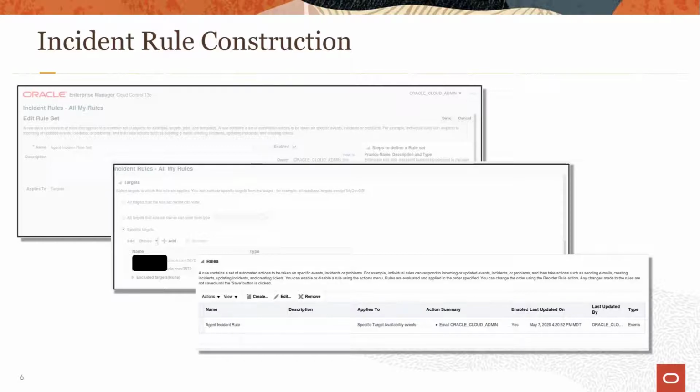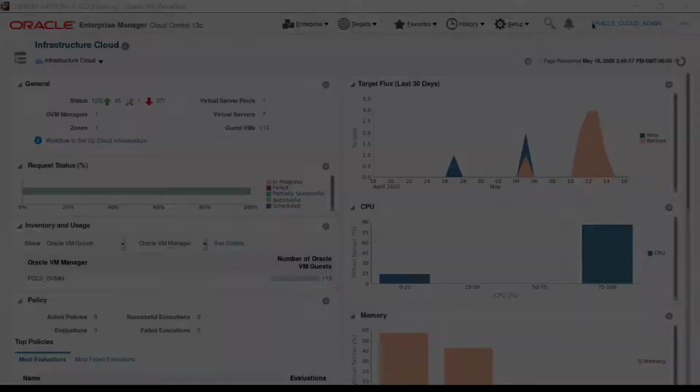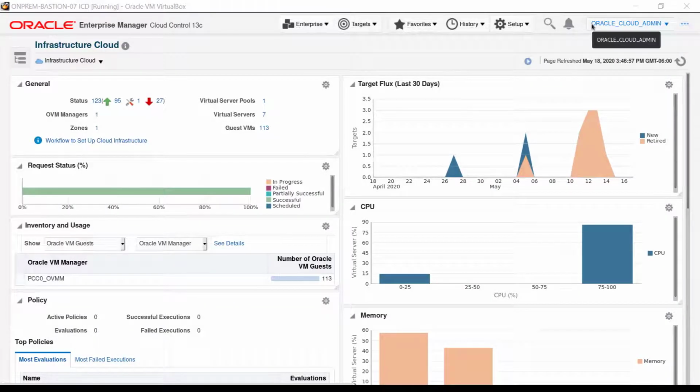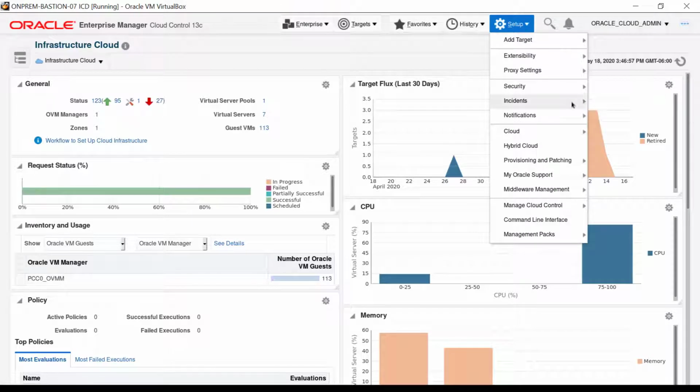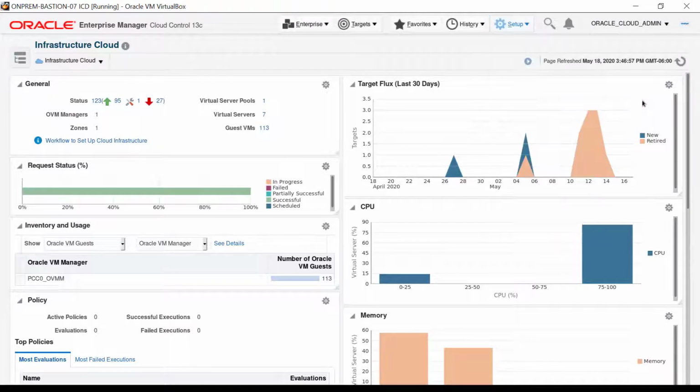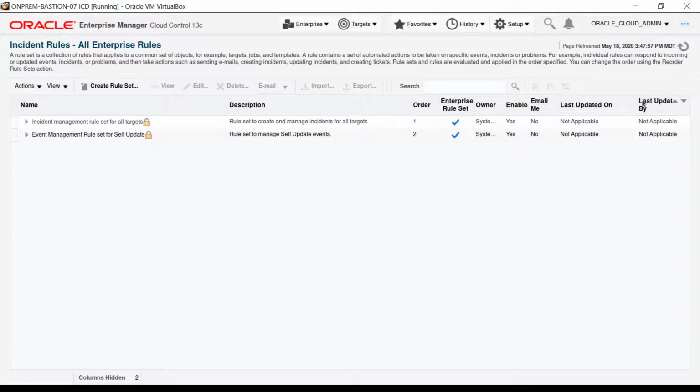Now, let's create a rule that will send an email anytime the Oracle Enterprise Manager agent changes state. In this session, I'm logged in as a cloud administrator. To access the Incident Management interface, start by clicking on Setup and navigating through Incidents and clicking Incident Rules. The Incident Rules interface appears, showing all enterprise rules. These rules, indicated by the padlock symbols, are provided out of the box, and they are fixed.